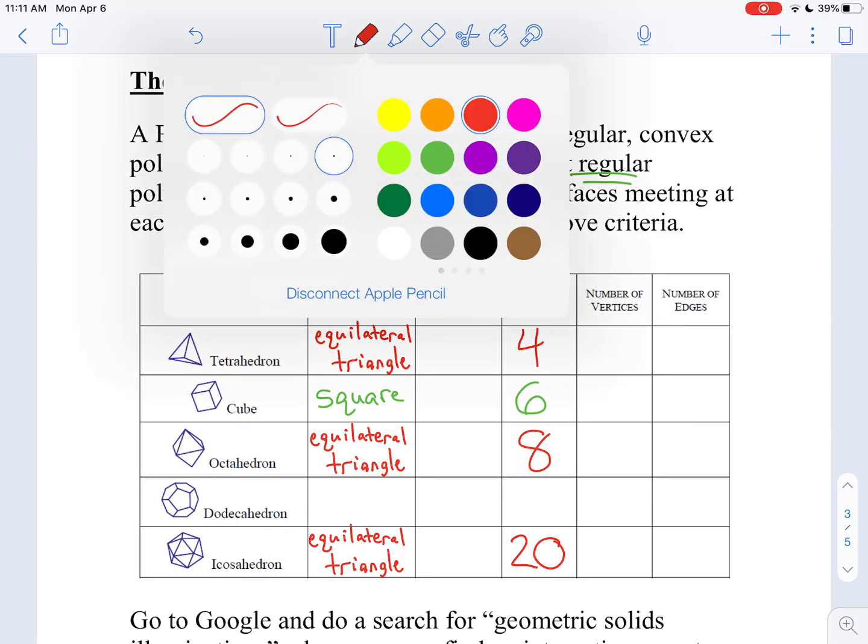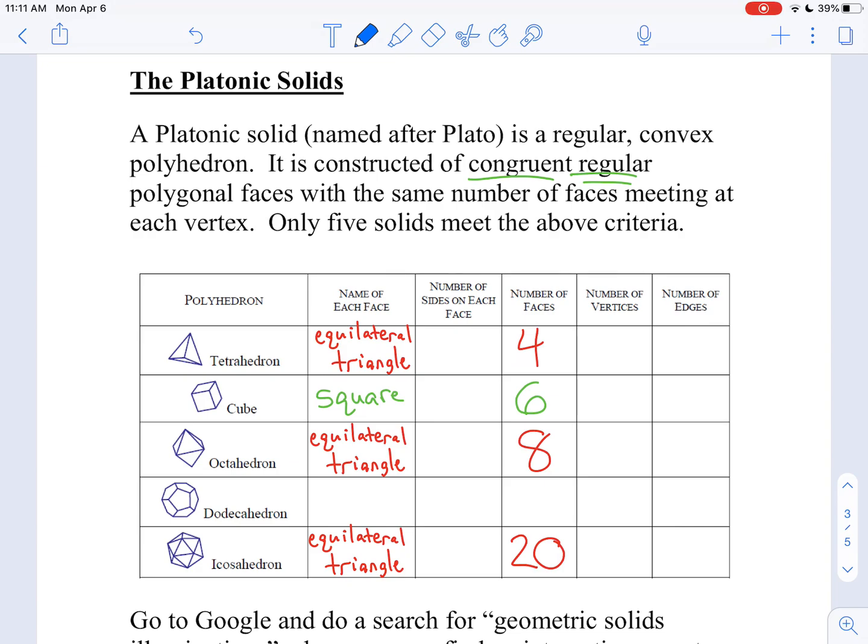And then last but not least, dodecahedron. If you can zoom in, you can look. Those are regular pentagons. And you might already know dodeca, 2 plus 10 is 12. So 12 congruent regular pentagons.